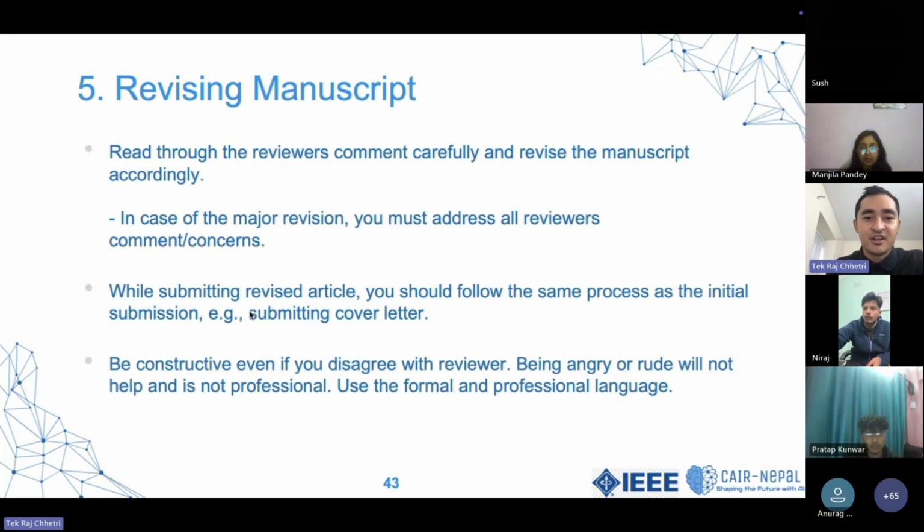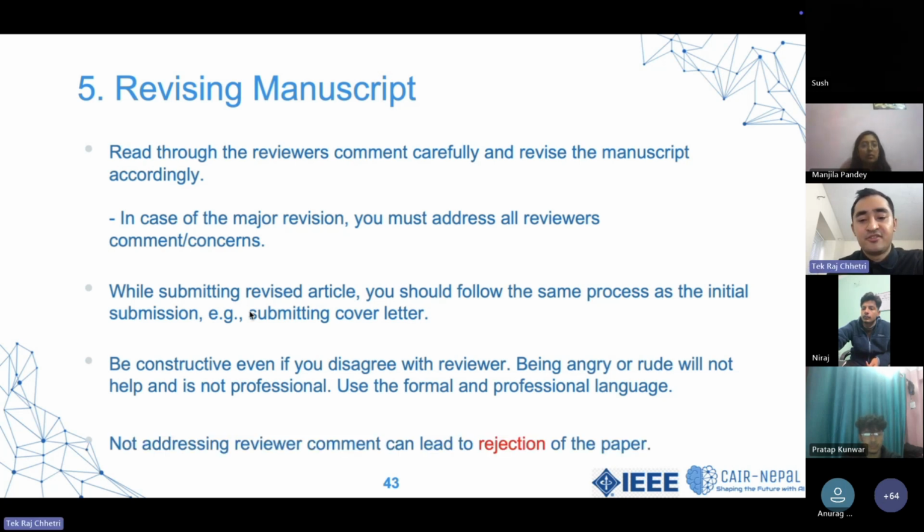Don't take reviewers' comments as personal, because they don't know you. They just read the paper and give their feedback on the paper based on their expertise. Always use formal and professional language. Not addressing reviewers' comments will lead to rejection of your paper.